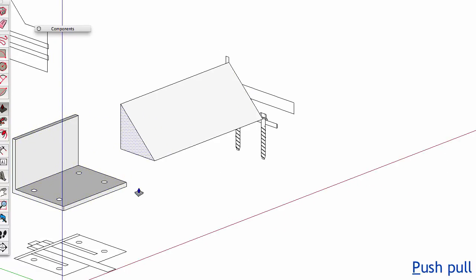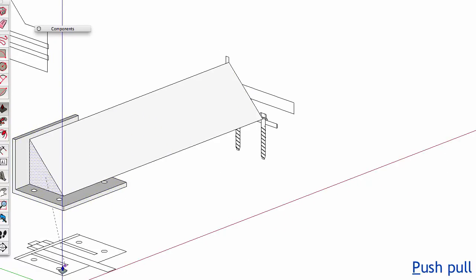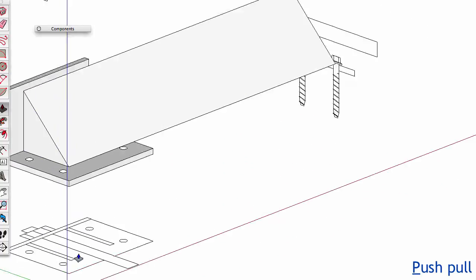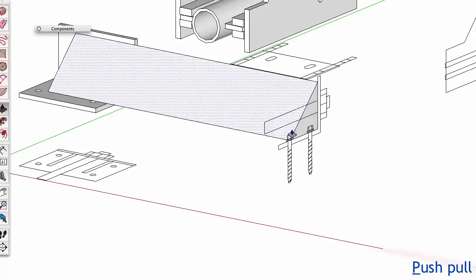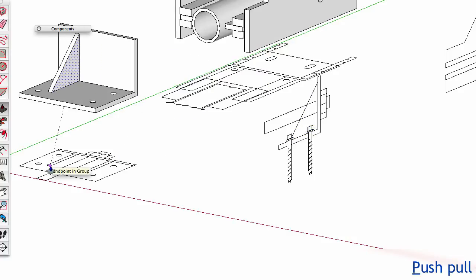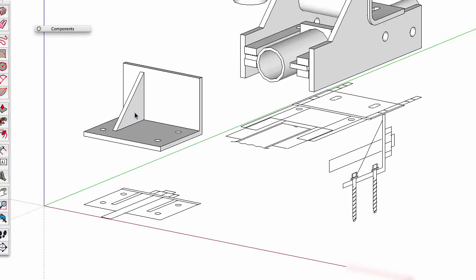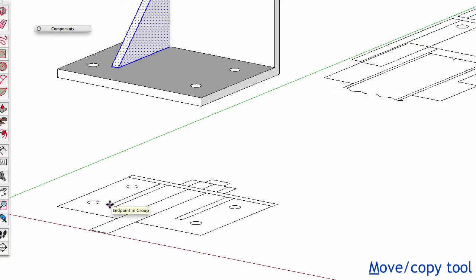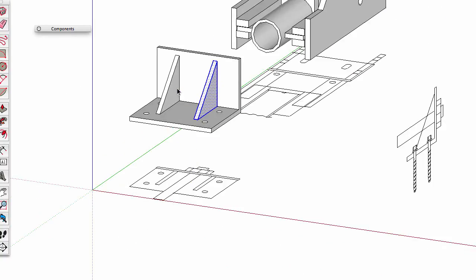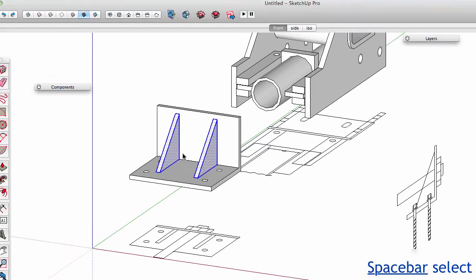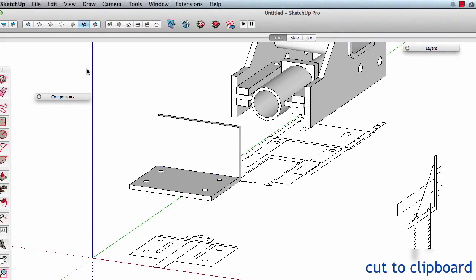Now P, and we'll pull that plate out to there. See the dot? Spin around and do the same for the other side of the plate, just using the CAD line work. Spacebar and triple click, and we'll make a copy from there to there, and that placed them exactly where we needed them. Triple click on all of them, and Command X or Control X to cut them to the clipboard.